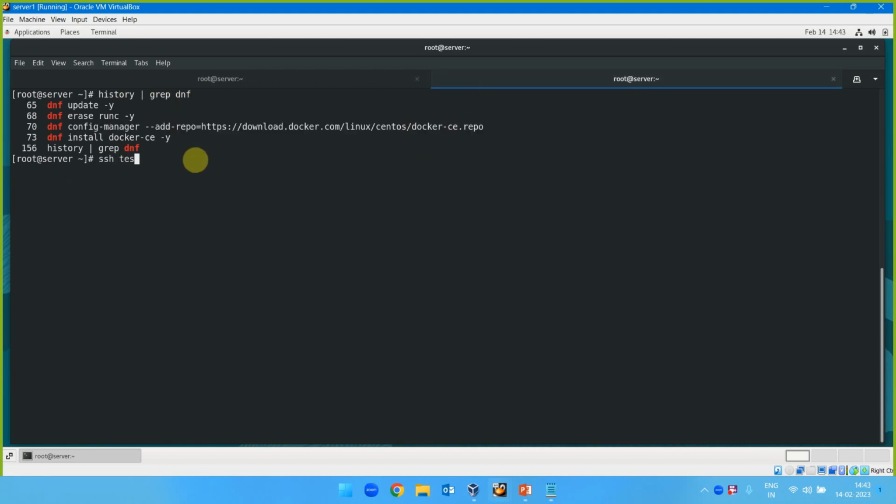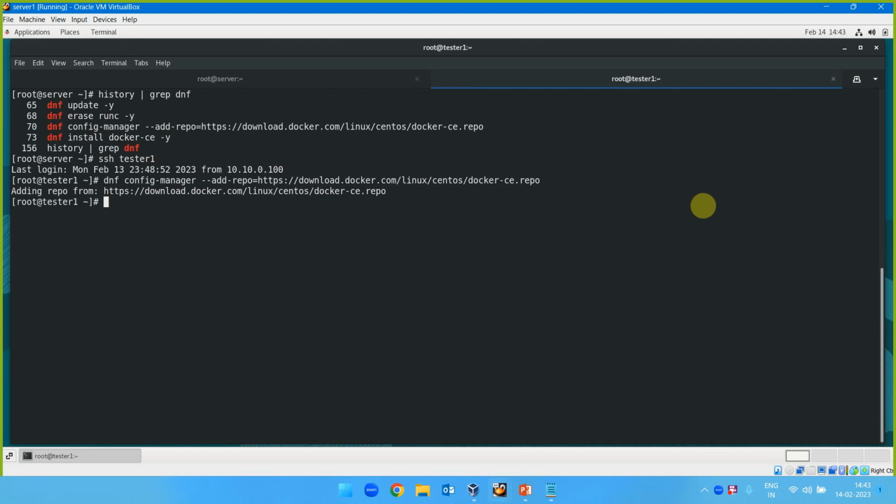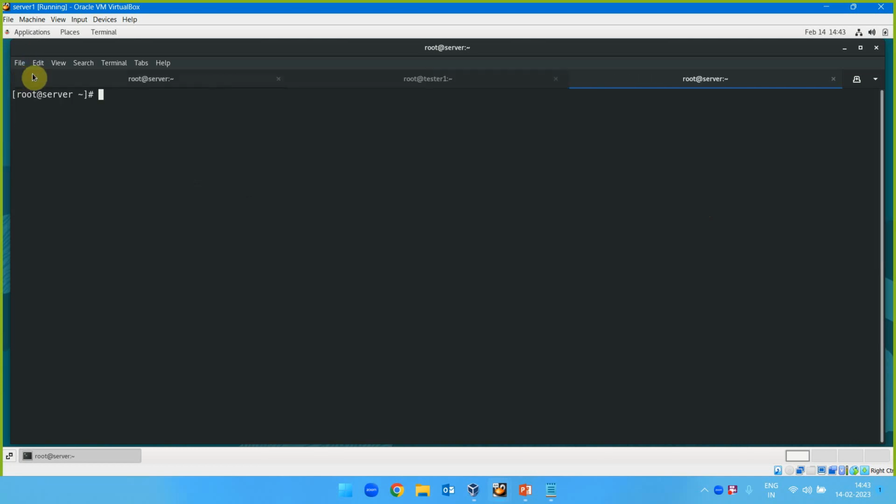So ssh tester1 and execute this command to install docker. The same command, we configure the repository first. Now it is a revision because we have done the installation of docker earlier, and install docker now. Dnf install docker-ce. So this will install docker ce, that is docker container engine, on tester1. Same thing we need to do on tester2 also.